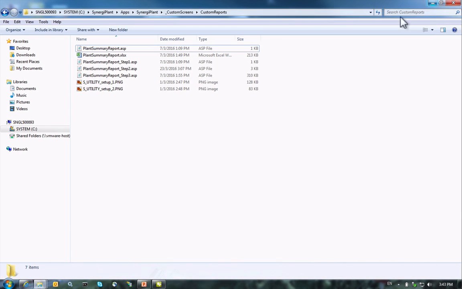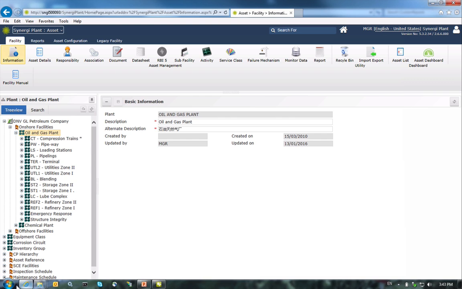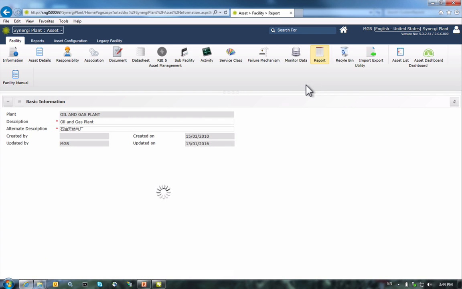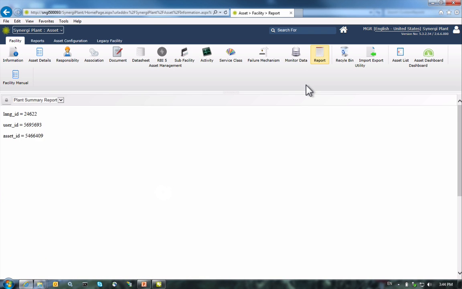So I will go to the web application in here. So now I'm already on the plant. I click on the report. Okay, and obviously there's only one report, the plant summary report here, right? And remember what this report does as step one is only to show the parameters it gets. Okay, so here you see the language ID, something, something, user ID, something, something. The important thing is to see this is not an empty string, and it has some number passed in.